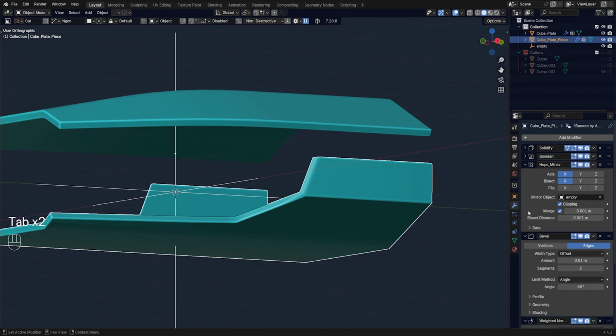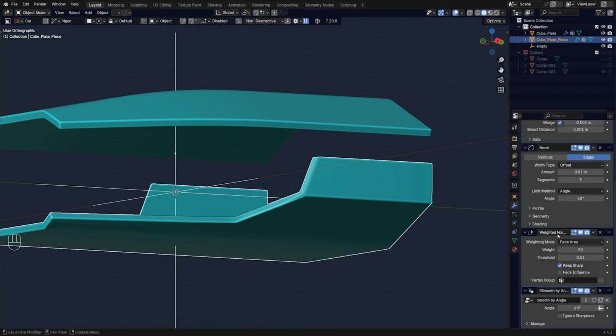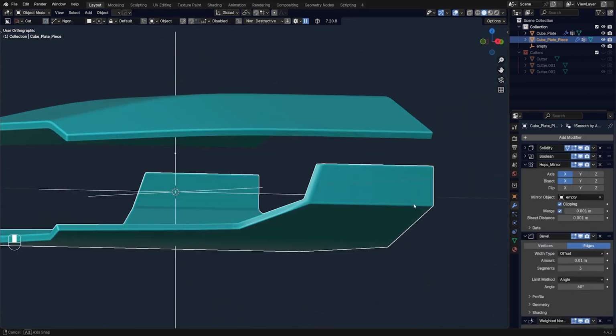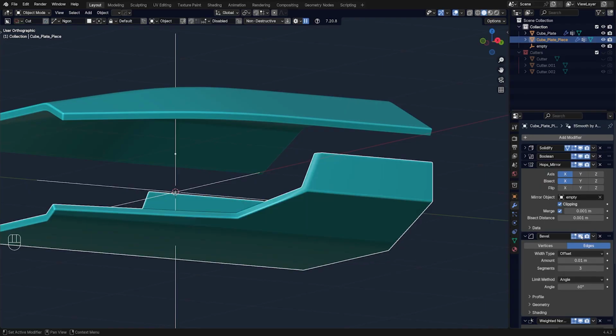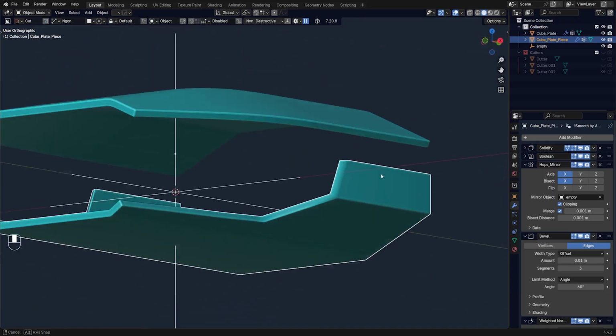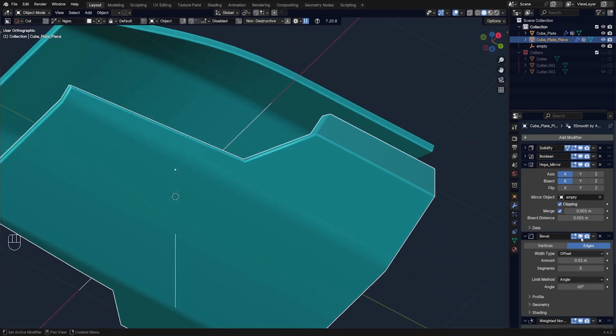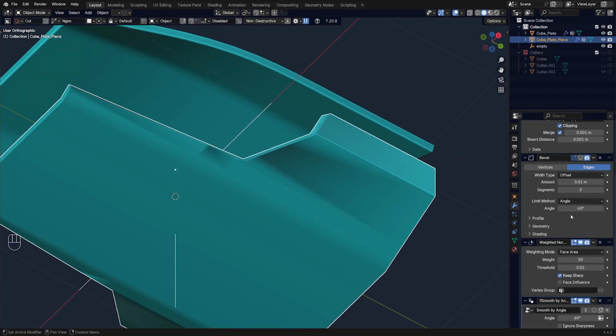Cool, cool, cool. We do need a bevel on top. Wait a minute. Hang on. There are two bevels in here.